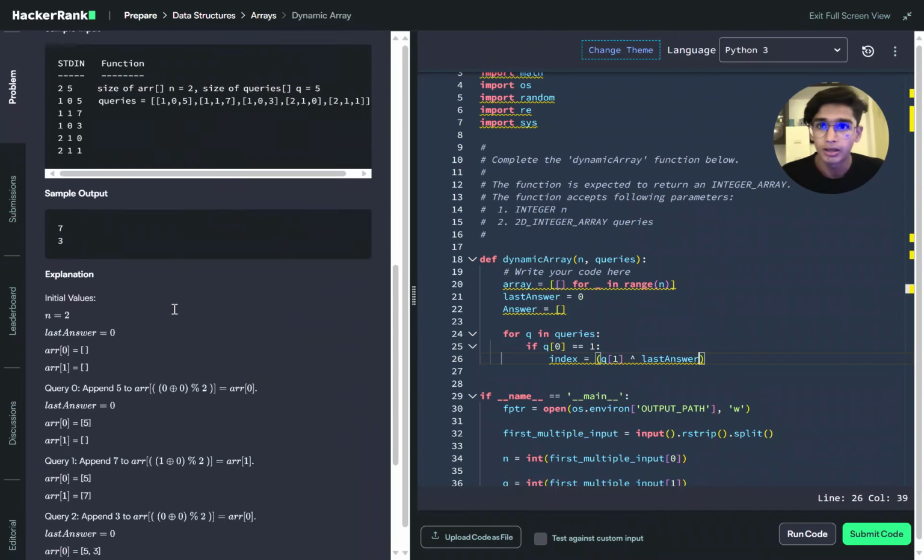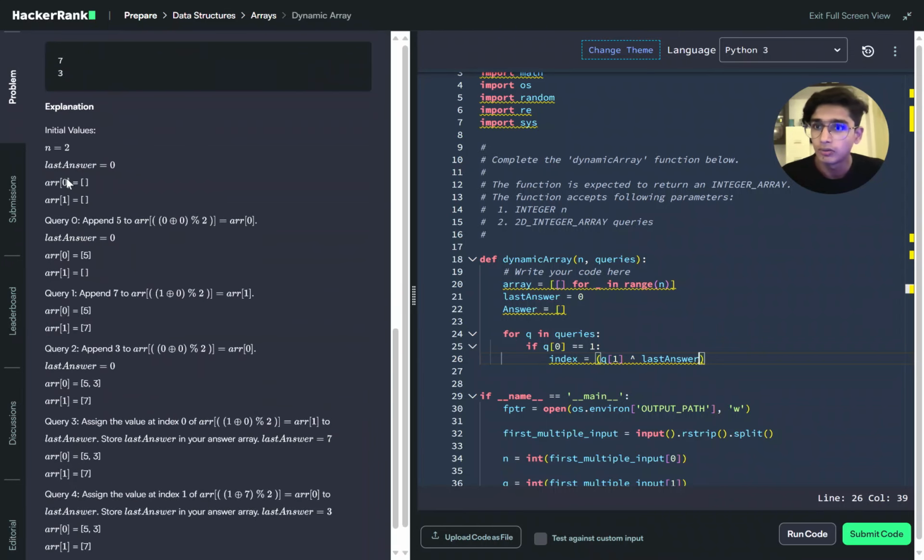Now you come here, you will see what they are doing is query 0: append 5 to array at position index. Index position we are calculating. That is nothing but x XOR last answer. I will take modulus of this with n. n is nothing but the length of the array. Here they're taking 2, but we'll take n. So that is my index.